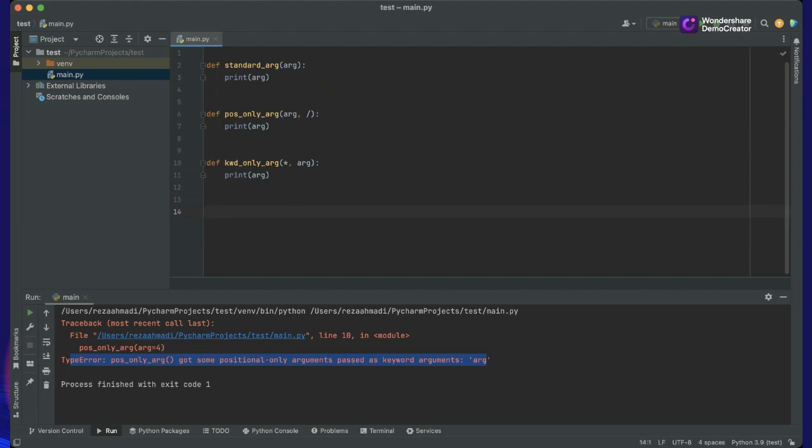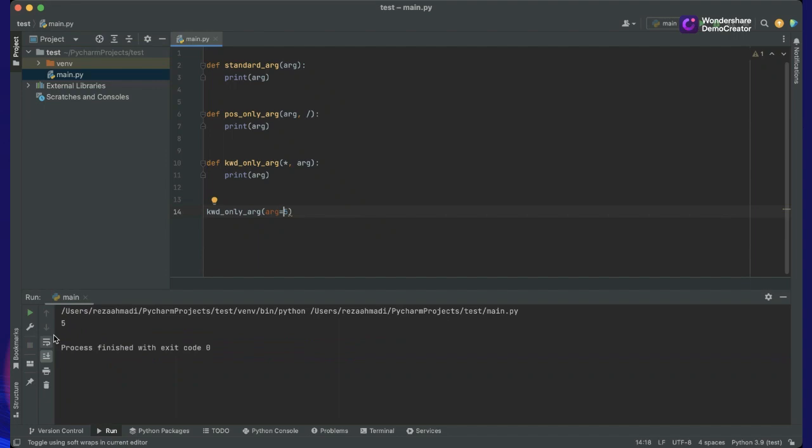So if I call it and say keyword only and say 5, it is not gonna work. Look, there's an error. I have to say arg equals; we have to call this using keyword arguments. Let me call it. Everything is fine now.